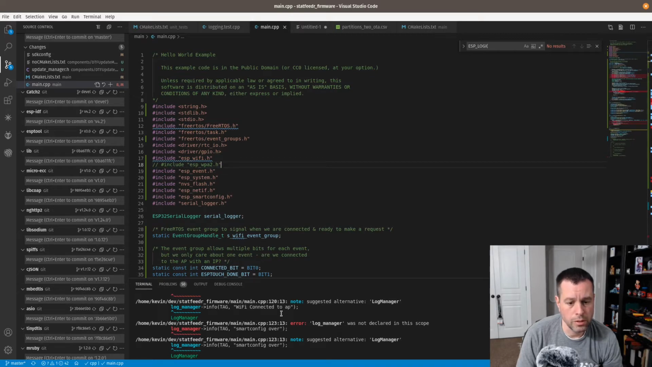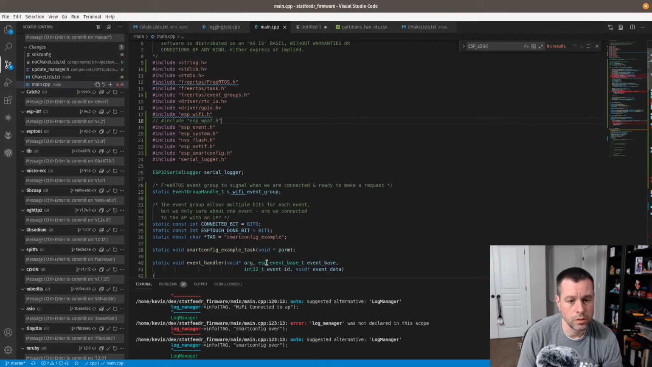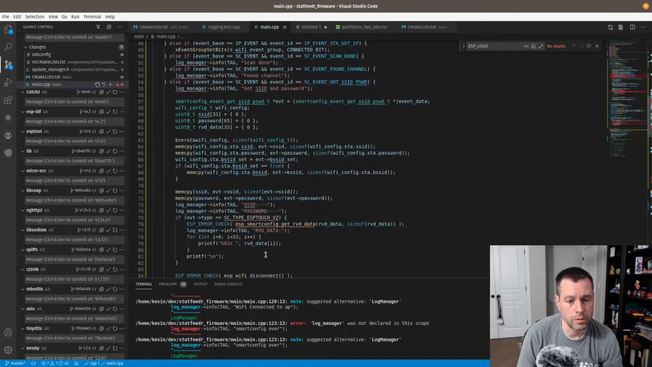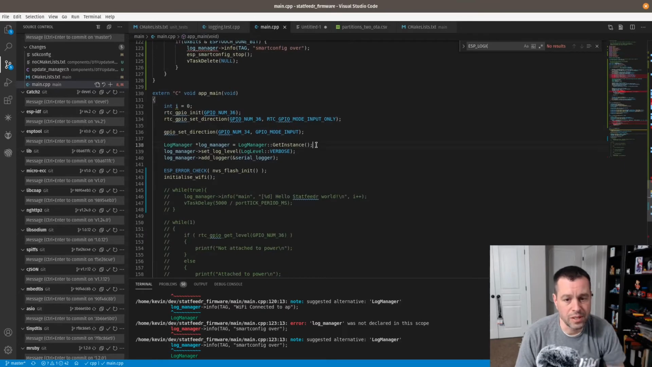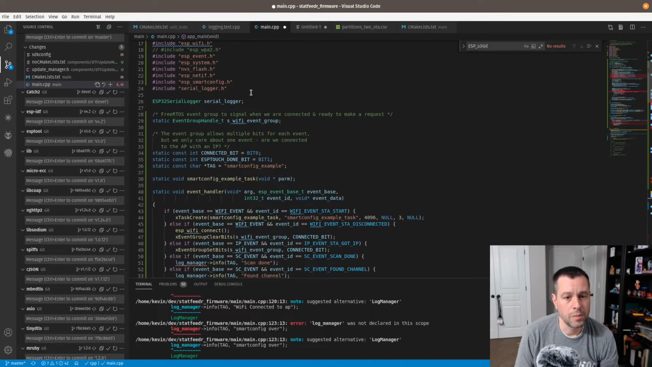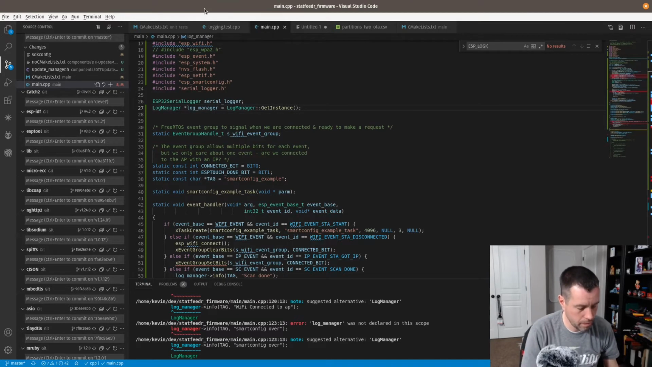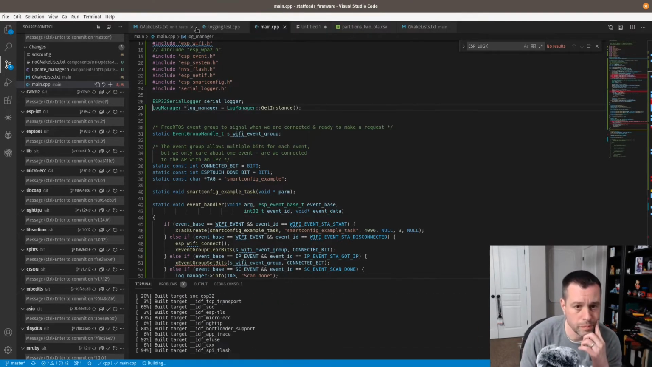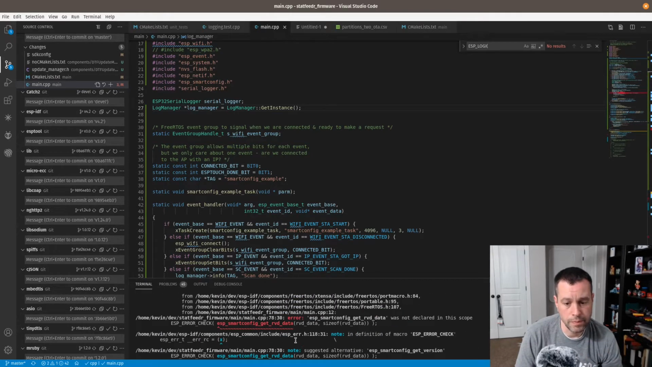Log manager was not declared. Oh, it certainly wasn't. I forgot I'd made this change on the other one as well. Got to put log manager up here. Okay. Build. Maybe it doesn't even need WPA2. I highly doubt that.